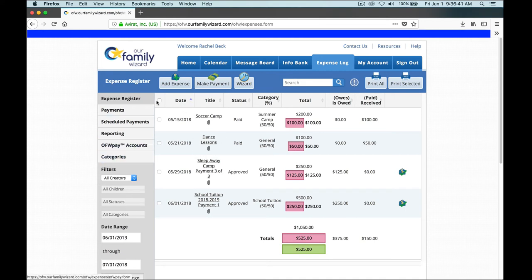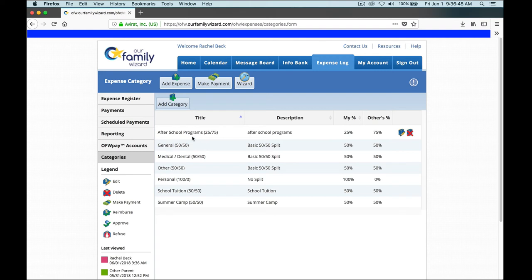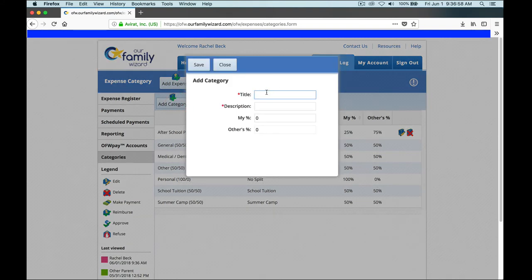So the first step is I would go in here and set up the categories that work for you guys. So I have after school program, general, medical, dental, other, personal, school tuition, summer camp. You know, maybe your child's big into hockey, or friends who are big into hockey. And that's a very expensive sport. And let's say your ex really loves it and is more supportive of hockey. So maybe you're only responsible for 20%, he's responsible for 80%.